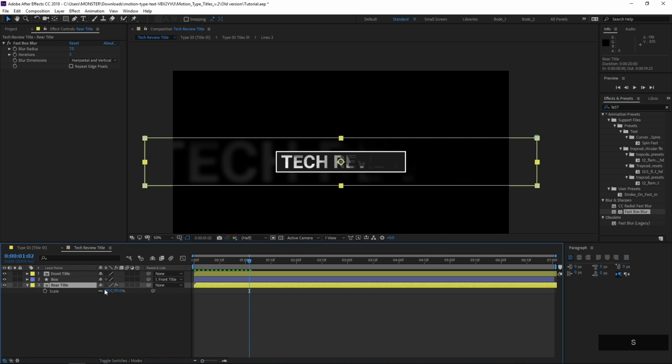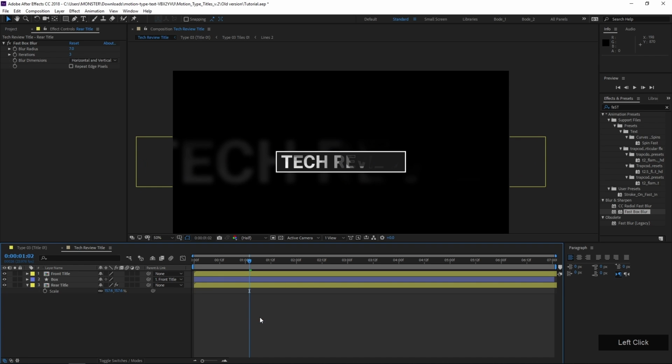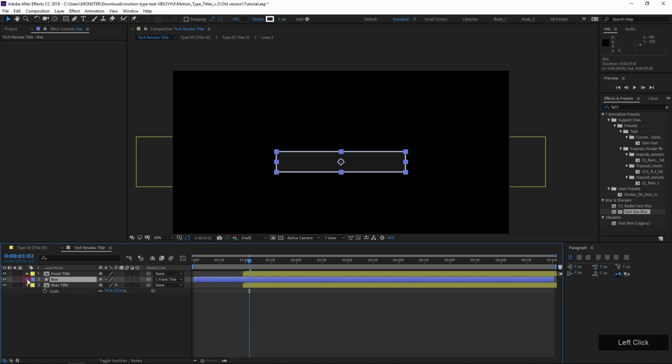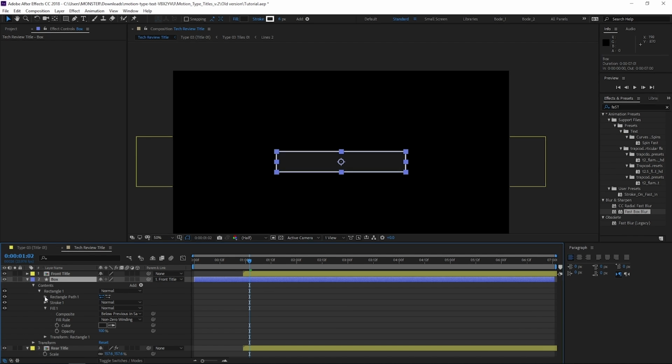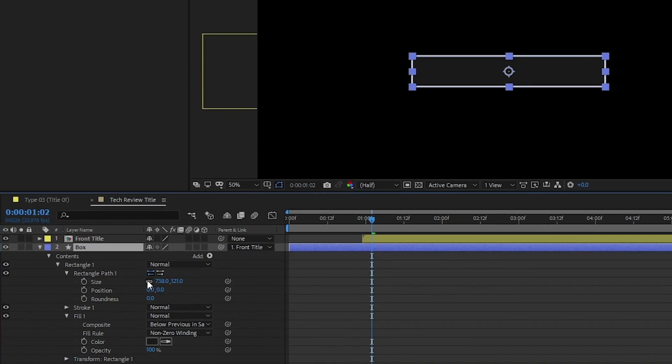Yeah, I think that looks pretty nice. Maybe scale it up a little more. I also want the box to appear first. So I'm going to take my 2 titles here and slide them down a little bit. And then I'm going to come in here to the box and then into the rectangle path.